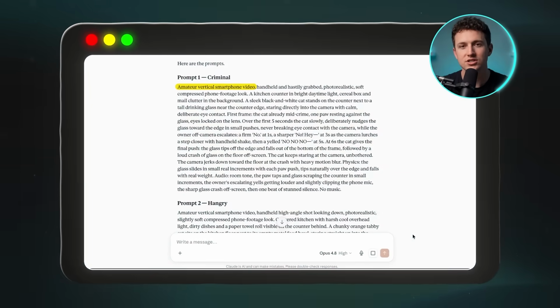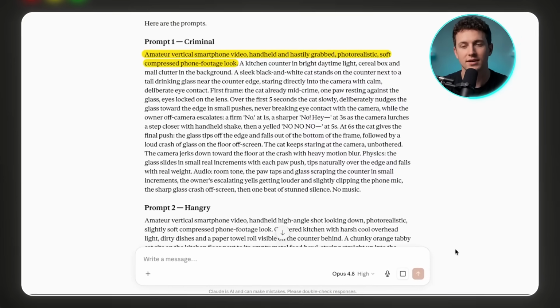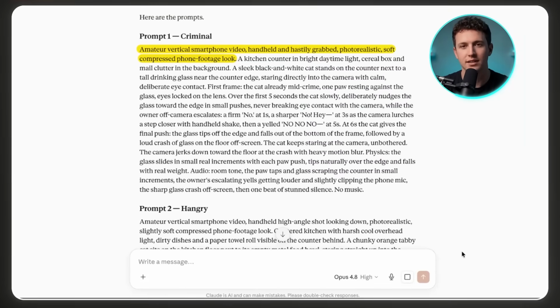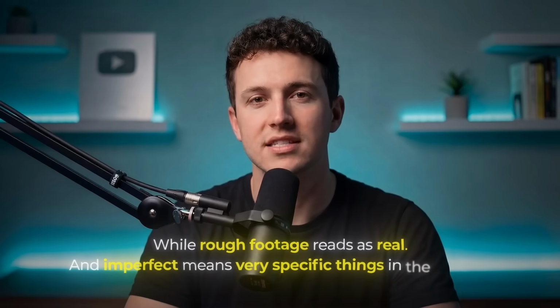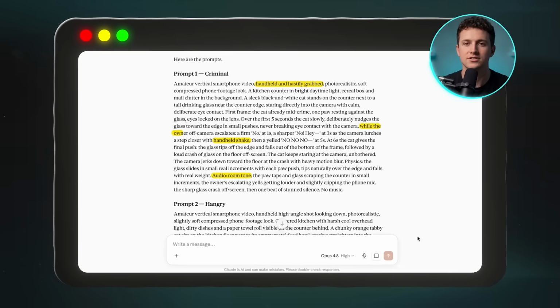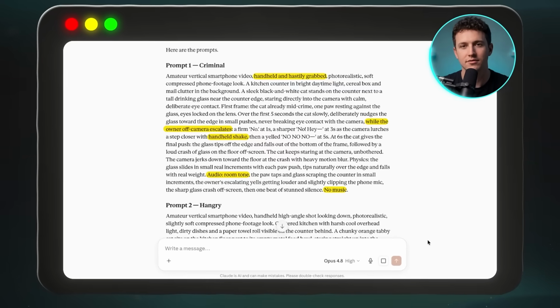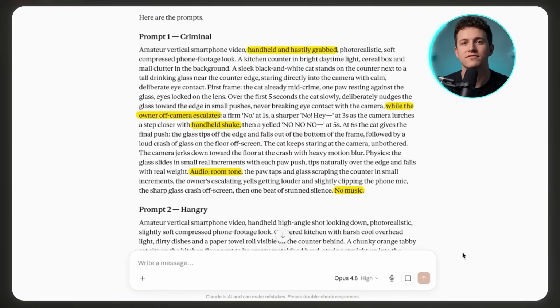That phone shot instruction is the most important thing here because a clean, perfect-looking AI video is exactly what makes a short look fake. While rough footage reads as real, and imperfect means very specific things in the prompt. I'll tell it the camera shakes a little, and there's natural room tone with the owner talking off camera with no music in the background. Those little mistakes and that off-camera voice are what actually make people think someone filmed it on their phone.